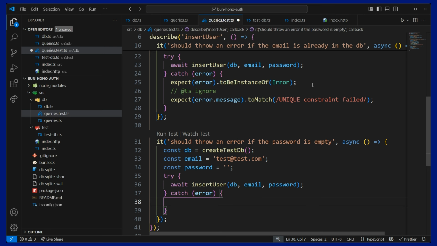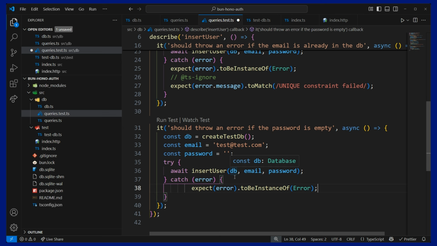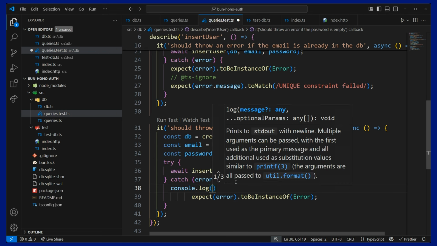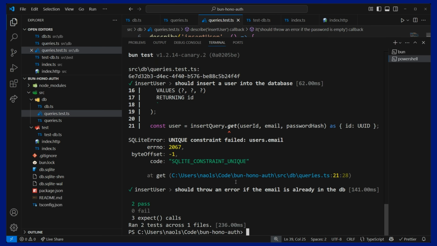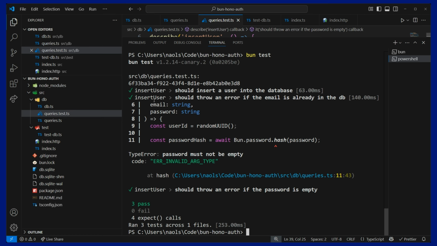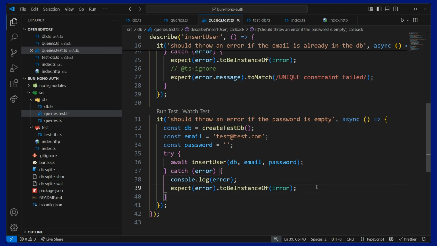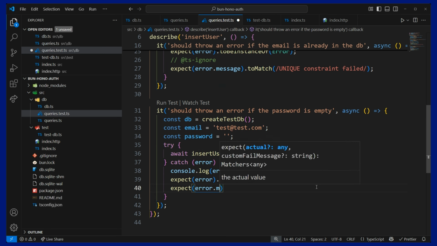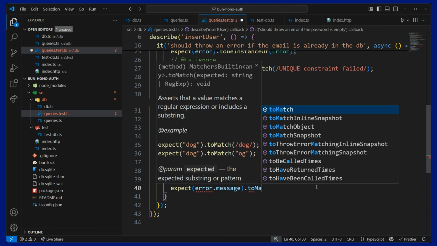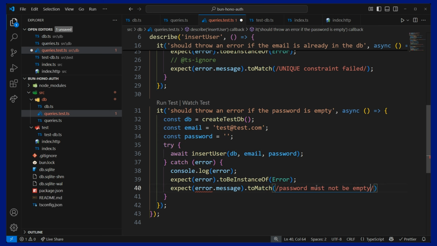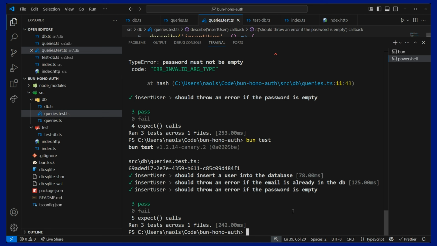And we can take this same thing and let's console log this error so that we can see exactly what it prints out. Okay, it is type error, password must not be empty. So let's grab this text and add an expect like the one above with an error.message to match. Password must not be empty. And let's TS ignore that. All right, looking good.